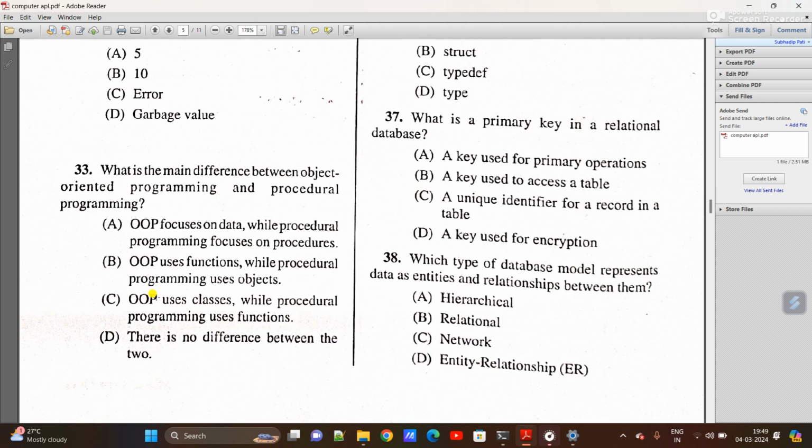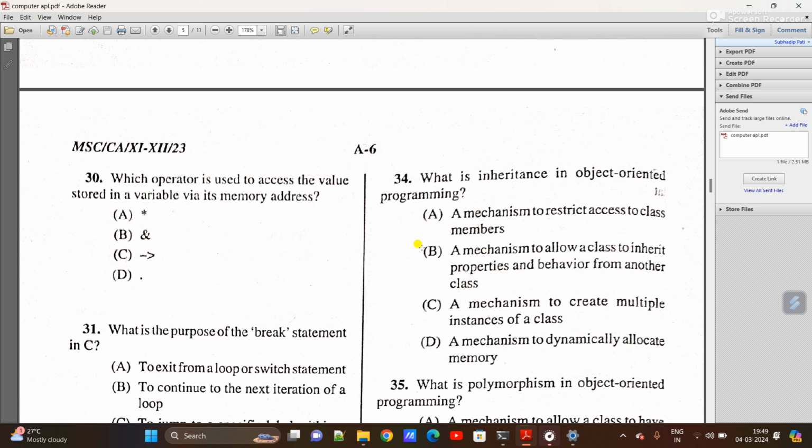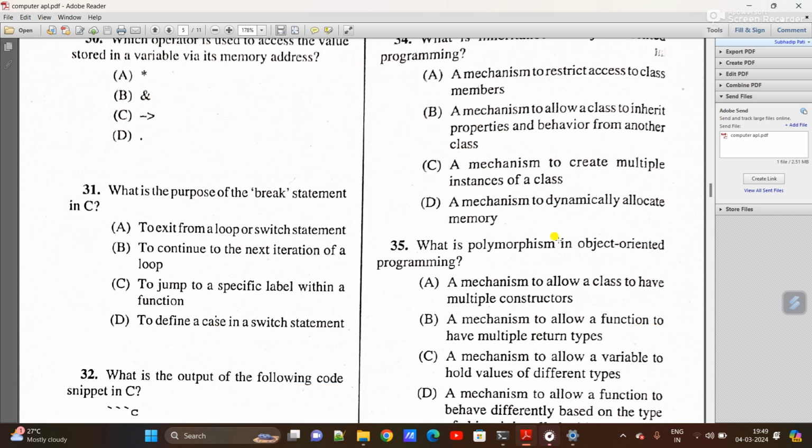33, what is the main difference between object oriented programming and procedural programming? Option A, OOP focuses on data while procedural programming focuses on procedures. 34, what is the inheritance in object-oriented programming? Option B, a mechanism to allow a class to inherit properties and behavior from another class.